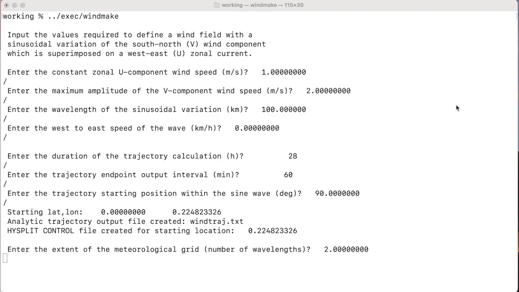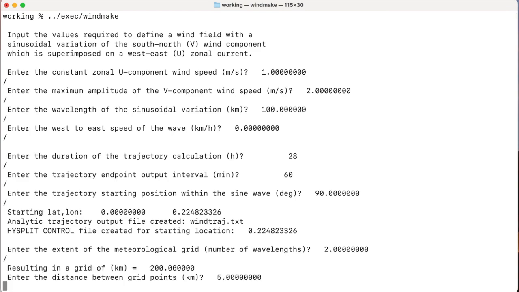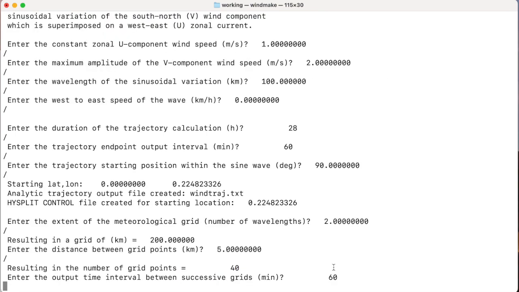Back to the winmake program. The next section defines the meteorological grid extent in terms of the number of wavelengths. Recall from a previous entry that the wavelength was 100 kilometers. Therefore, if the multiplier is 2, the west to east domain of the grid will be 200 kilometers. The next entry is the spacing of the grid points in kilometers. A 5-kilometer spacing over 200 kilometers results in 40 grid points in both X and Y. For simplicity, all grids are square.